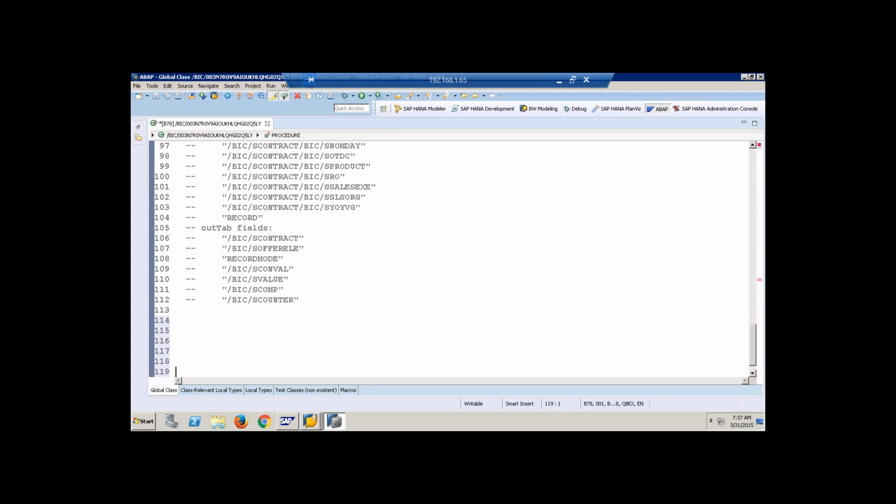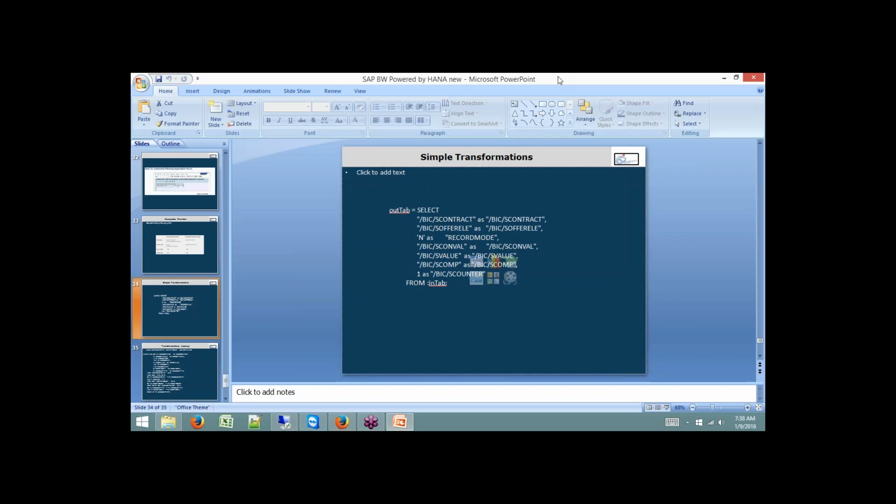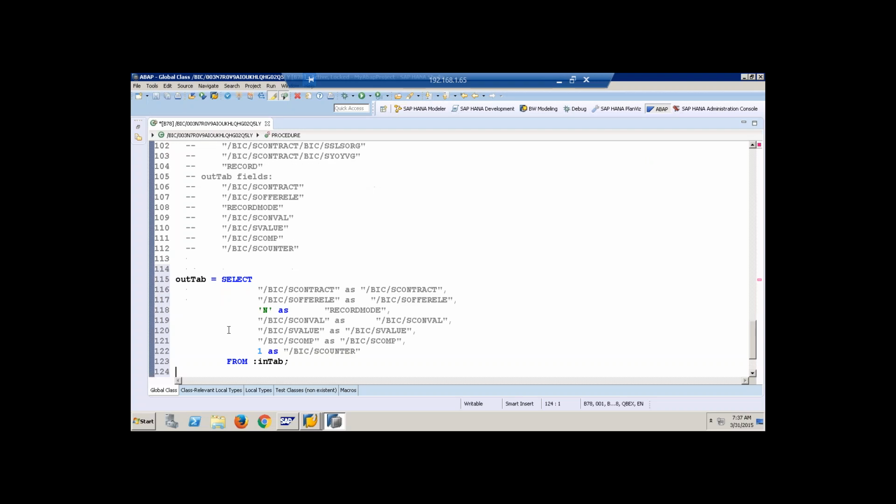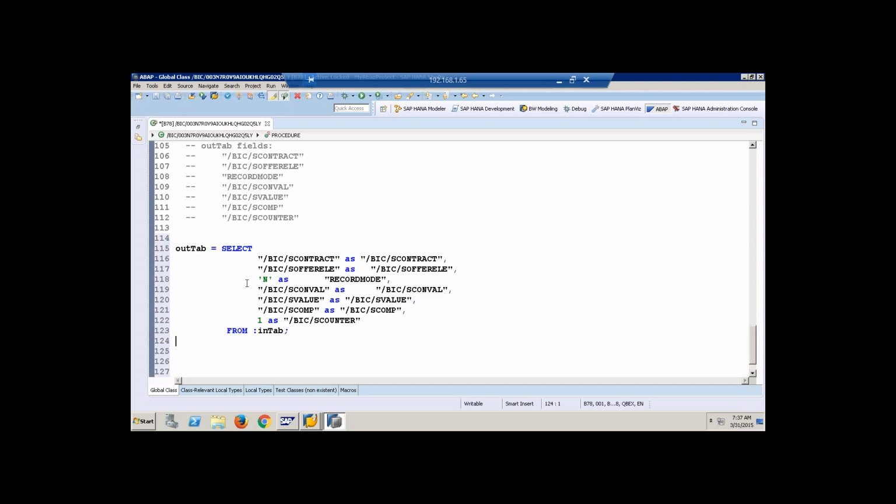So read the data from the IN_TAB as per your requirements and assign the data to OUT_TAB. That's the logic. I think you should understand this. Now these are my target fields. My select would be in the... we don't have a concept of INTO CORRESPONDING FIELDS. So you must specify the same sequence as per my target table. Now the target table has contract, offer element, record mode, contract value, compliance and counter.